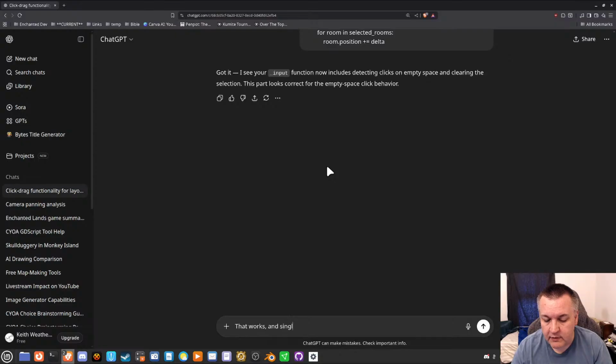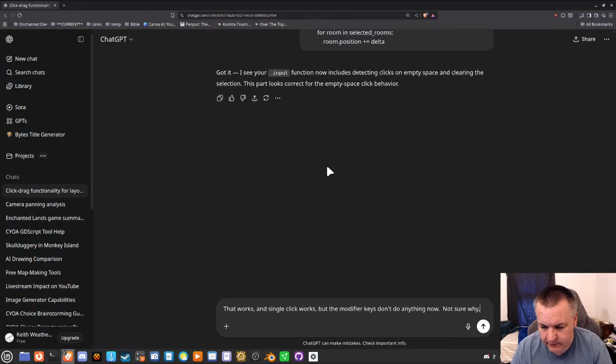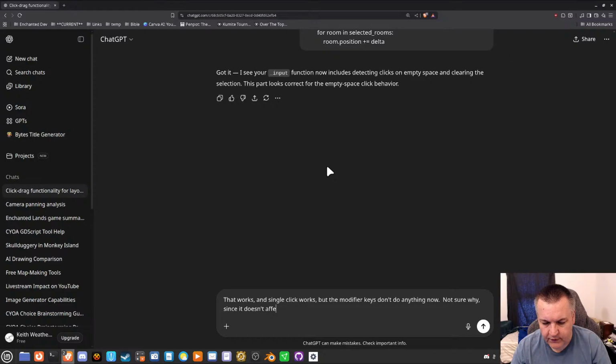Single click works, but the modifier keys don't do anything now. I'm not sure why, since it doesn't affect on click.